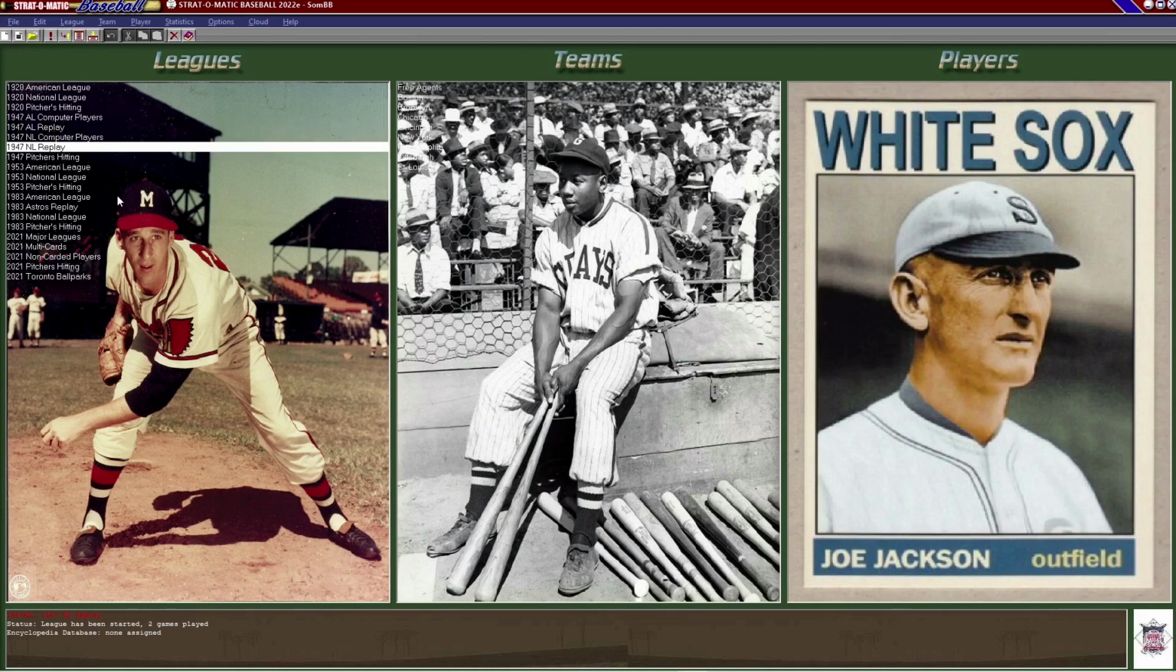And so far I've played a few games. I've already played Jackie Robinson's first game. And again, with me using the cards, in real life he faced Johnny Sain. In the replay, he faced Warren Spahn.